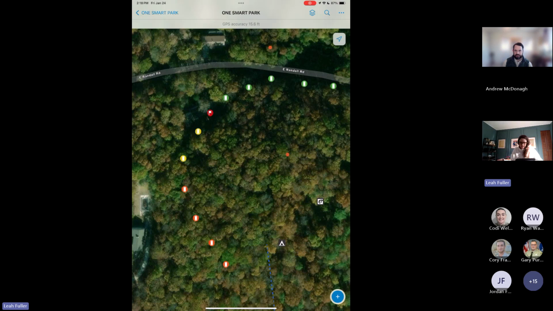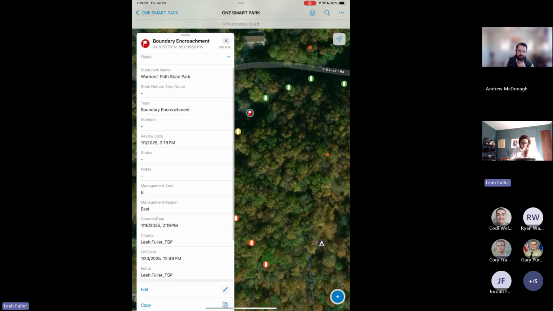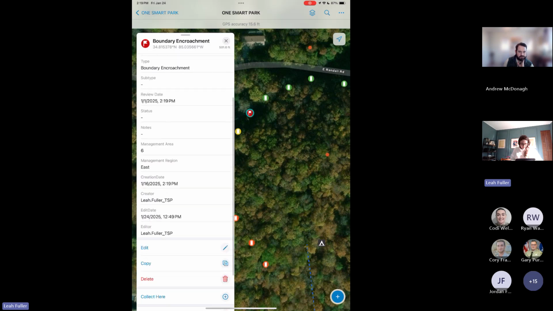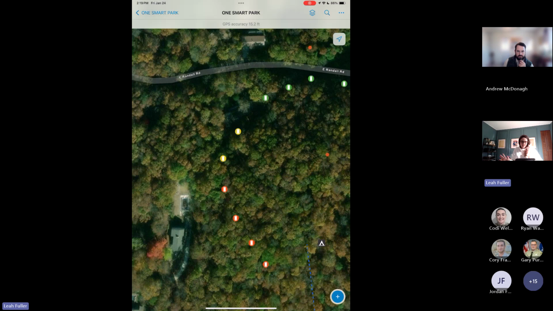If you want to delete a feature, like this red flag next to that boundary marker that I just edited, that's a boundary encroachment. If I click on that, maybe we have already dealt with this encroachment. Maybe it's like a deer stand and we've removed it. I can actually delete this point. If I just scroll down to the bottom, there's a delete option. It'll ask me to confirm, and then I no longer have that point on my map.